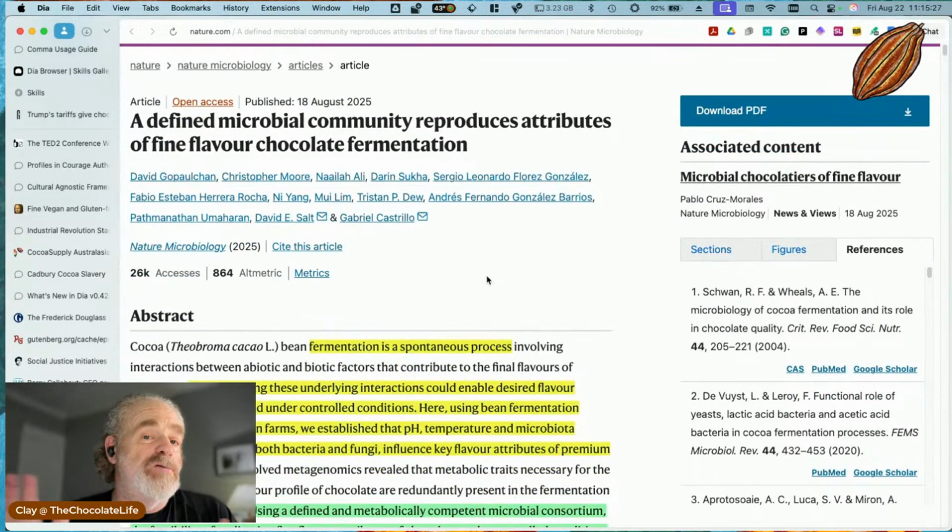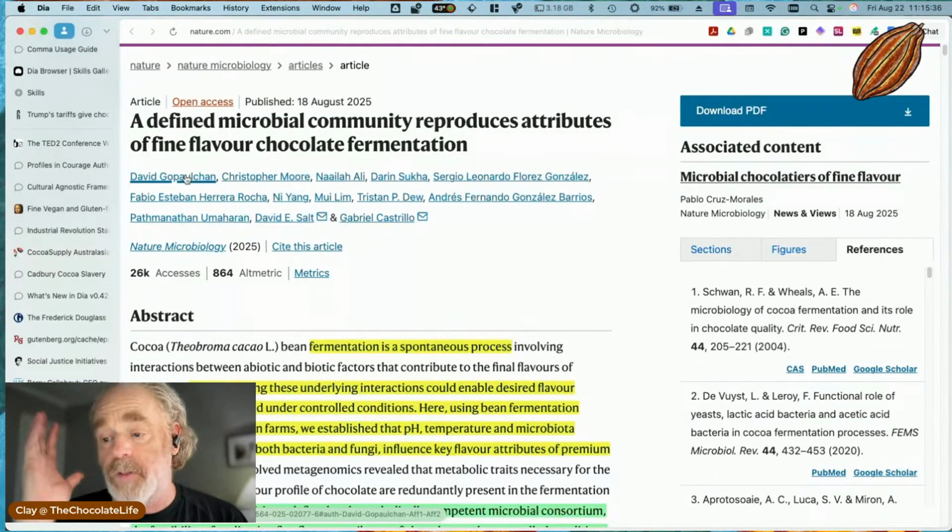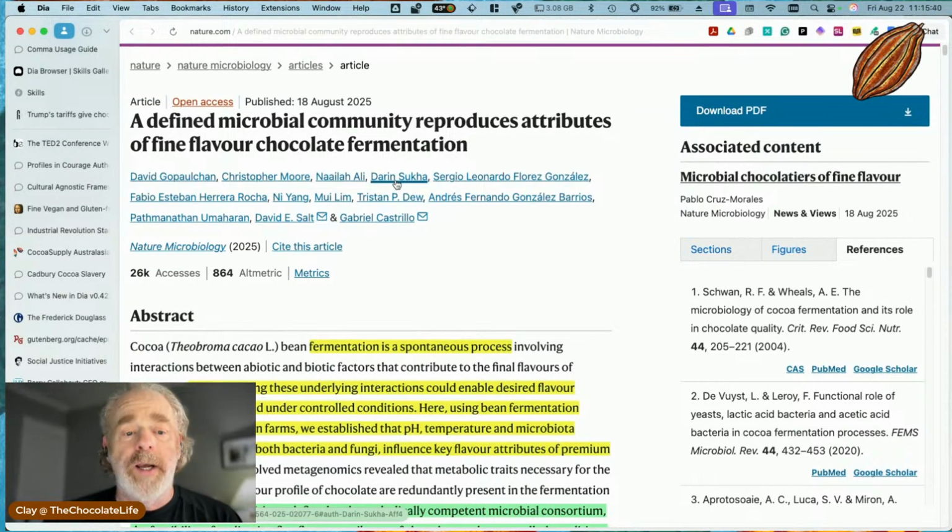Always, if you can, go and look through the first authors or the author list. So I don't know anything about David, who's the primary author, the first author on this, but I'm looking through the list, and Darin Sukha is a name I know from the University of the West Indies.